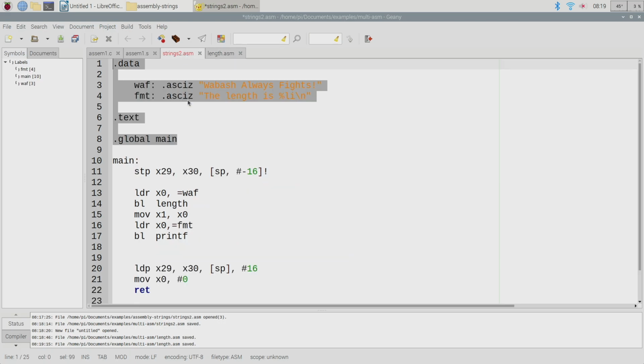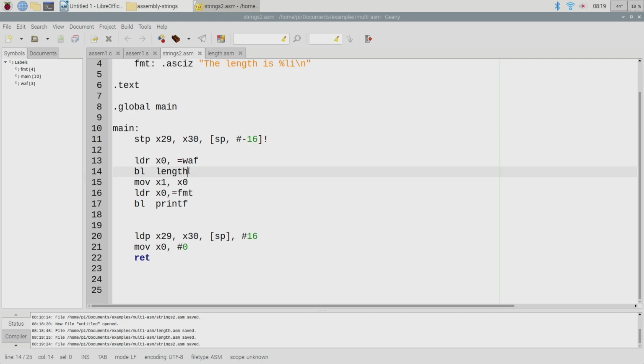And then over here, when it branches to length, if I were to just assemble this file and only this file, the assembler would say, okay, fine, but I just don't know what length is. So when you go to link the program, which is the second step when you use GCC or LD, it's going to say, well, you better have told me where I'm going to find this length thing, whatever it is.